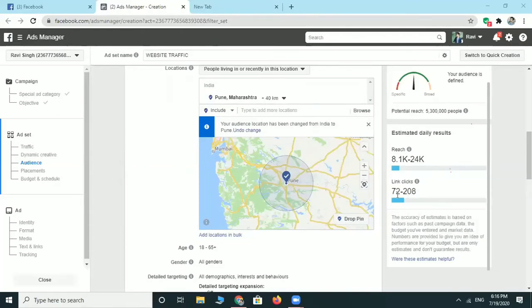Okay, and what is a link click? You should know what a link click is. See, if the person visits your post and he or she is not clicking on your ad, the click is not counted. If he or she is clicking on your ad, or just clicking that Book Now or Learn More, then the click will be counted. So the total will cover about 208 people.